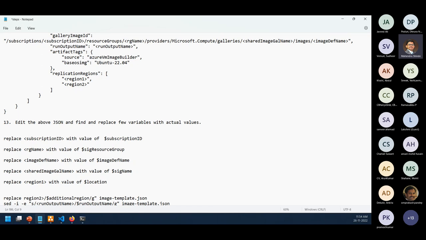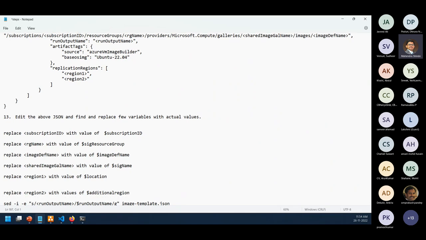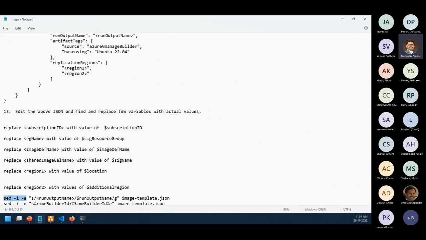But for finding and replacing these variables, you unfortunately have to just use Windows Notepad. Open this file in Windows Notepad or any other text editor and manually do the find and replace for these variables.